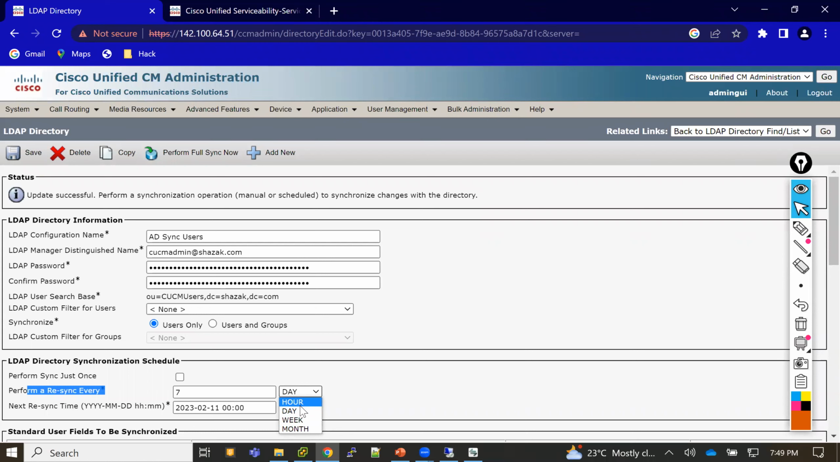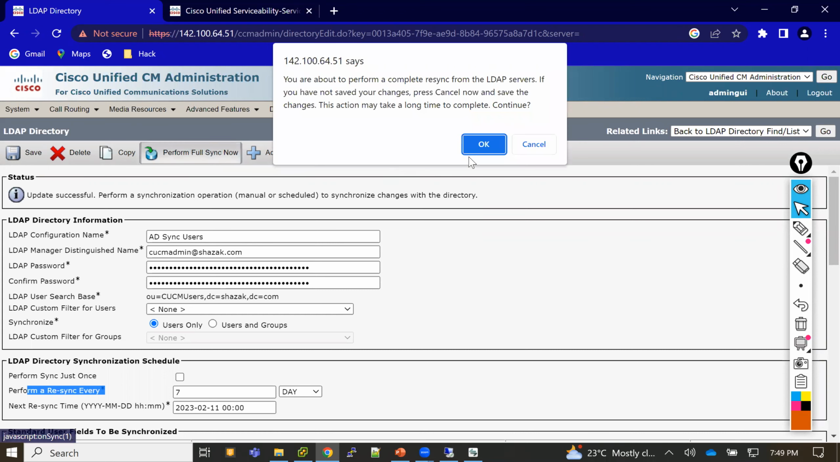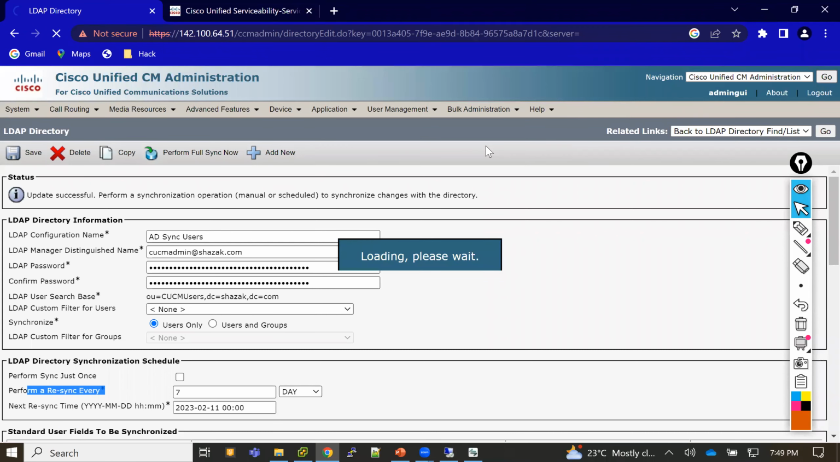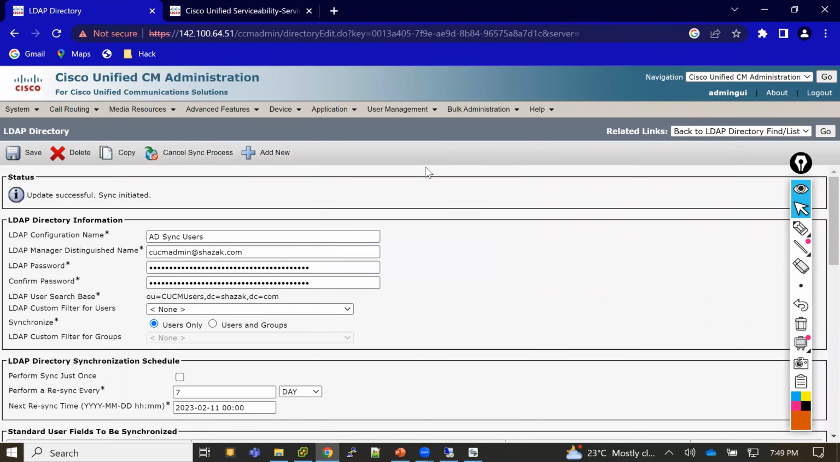Got it here. By default, days is there. I'm not changing anything. Now I'm selecting perform full sync now. Always I'm synchronizing now. Okay. See, cancel sync. It's in synchronization. It will contact and get the users.